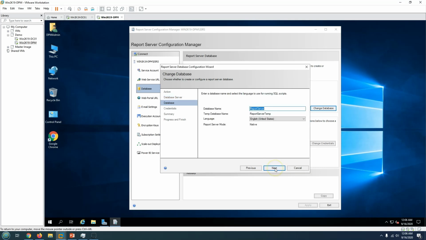Now I'm going to click on next and going to call it report server, or you can call it dpm reporting db, and leave the language as English. Else if you want you can go ahead and change it. So the report server mode is going to be native.